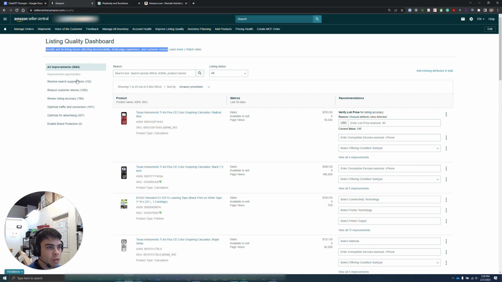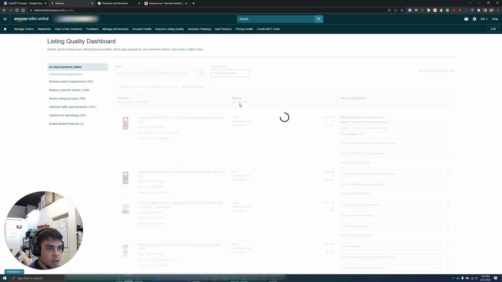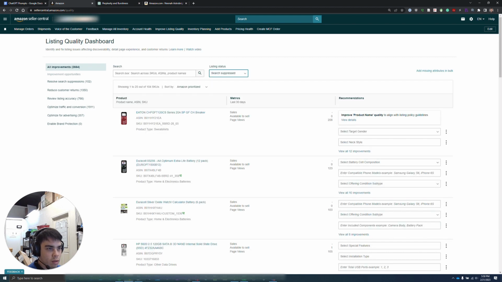So you want to go to listing status, and we want to do search suppressed. I think you can go here, or you can just do this drop down for search suppressed. So now these are all the pages that we have that are search suppressed. That means that when someone types in a search for Duracell, let's say they search Duracell 03258, this is the title of this product, this page won't come up. So it's suppressed from the search listing.